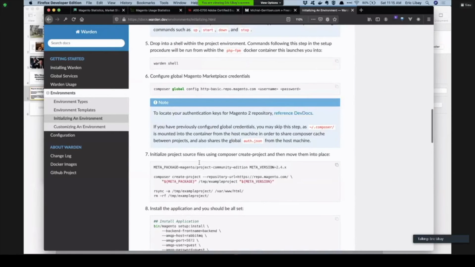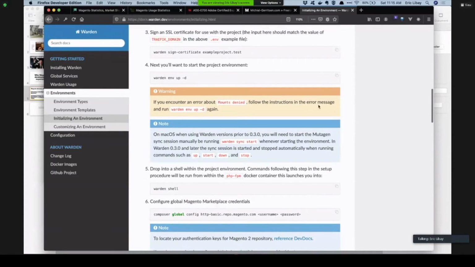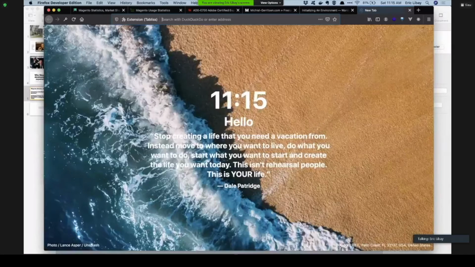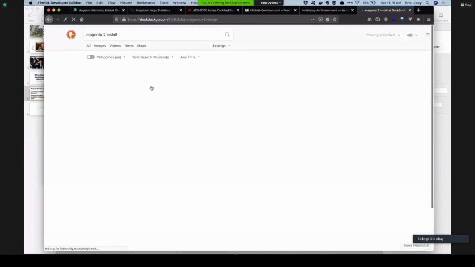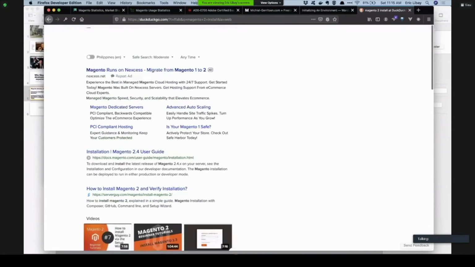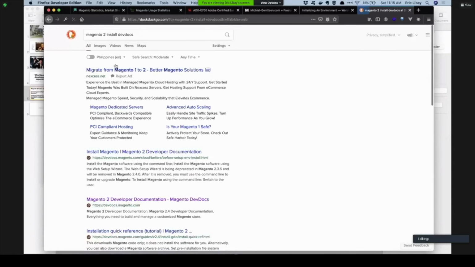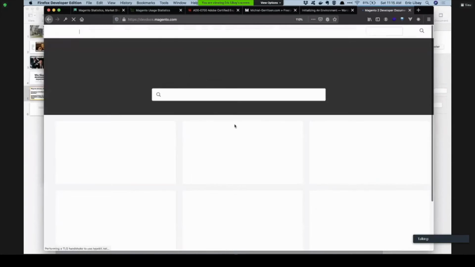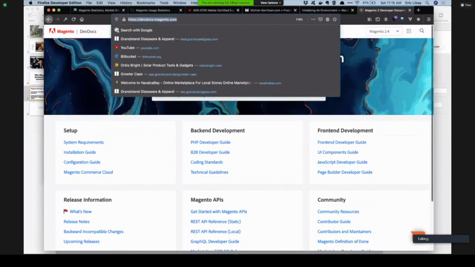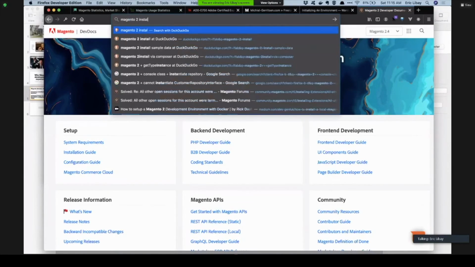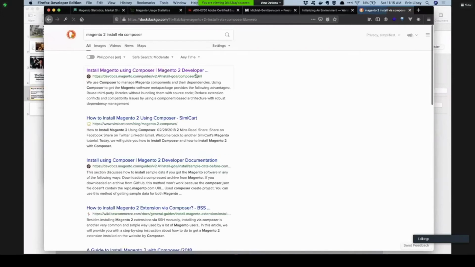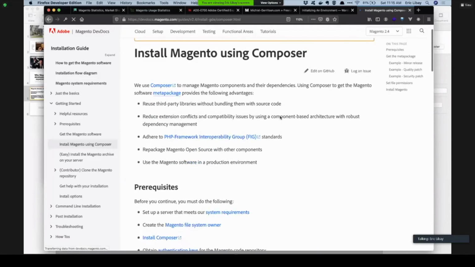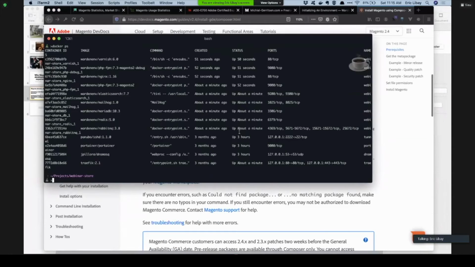Then all we need to do is, we're not installing Magento yet. If you search for Magento 2 install docs, okay, all right, this is how you install Magento. Right now, we're just simply setting up our environment to run our web server and other stuff.